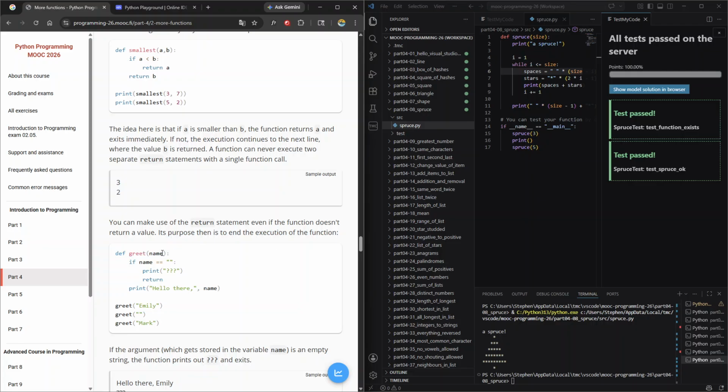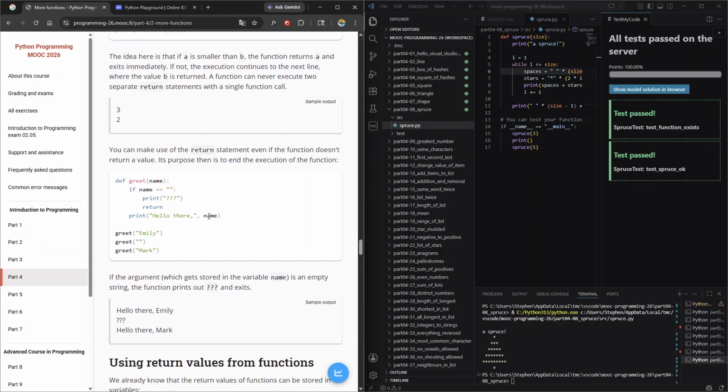So here we define a function called greet with a parameter name. If name is an empty string, print out 3 question marks and then return, right? Basically, do this and then kick us out of the function. Otherwise, print hello there. So if name is not an empty string, then print hello there followed by the name.